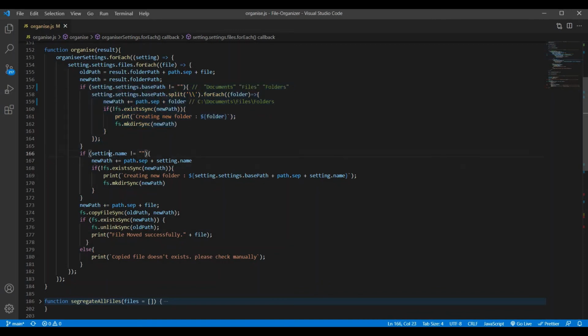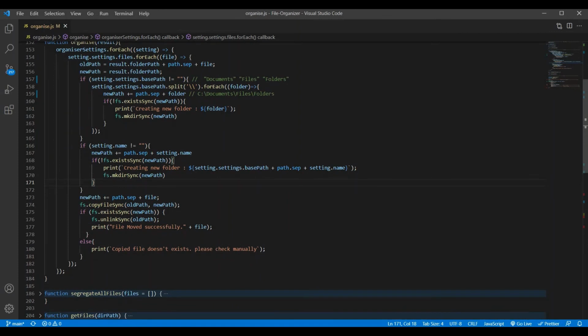So over here I'll see if my settings.name is not equals to null, because if it is null, then we are simply not going to create that folder because it cannot have a blank name, right? Now over here simply we are going to do the same. We are going to add that to my path, and see if it is present or not. If it is not present, then I'm going to create the folder.